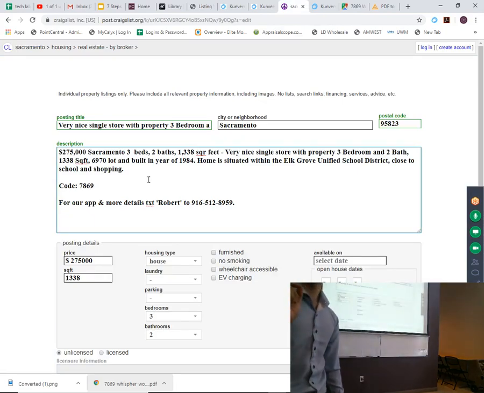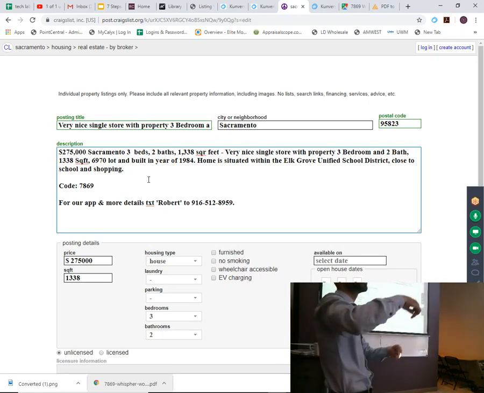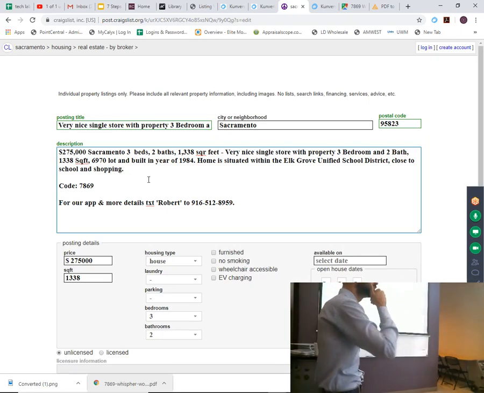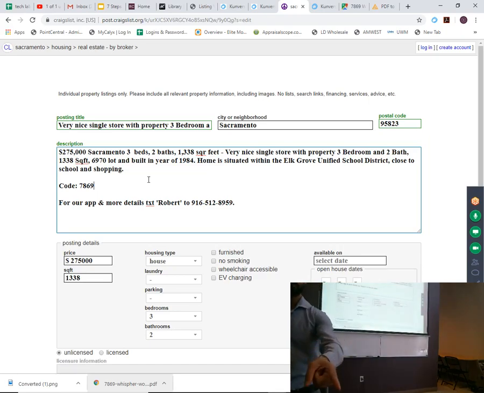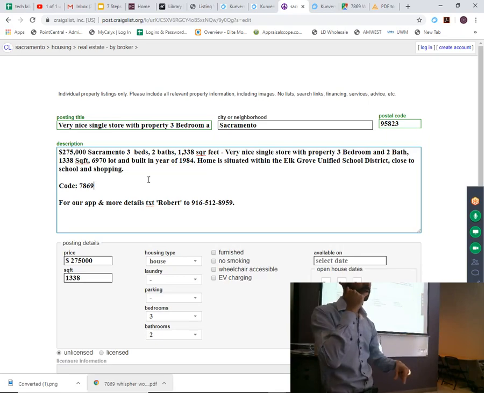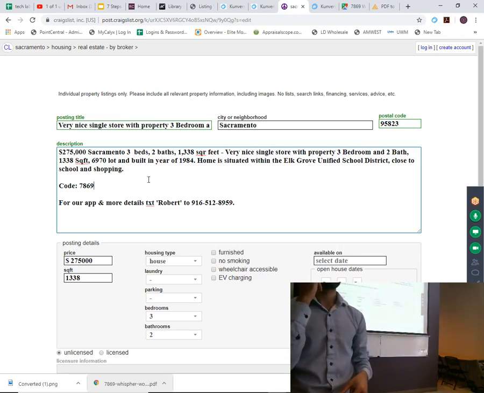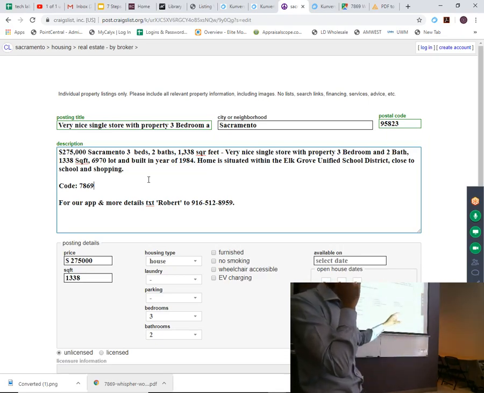Okay. Now, why do we put 7869? If you do 10 of these, and if I call you for one of them, like, hey, I'm looking for this property in Sacramento, 3-bedroom, 2 baths, very nice single. You're like, can you read that code to me in the body section?